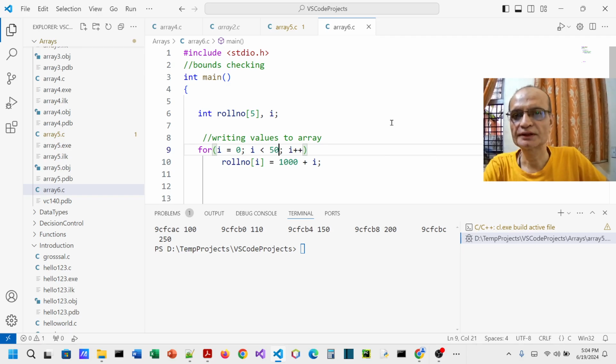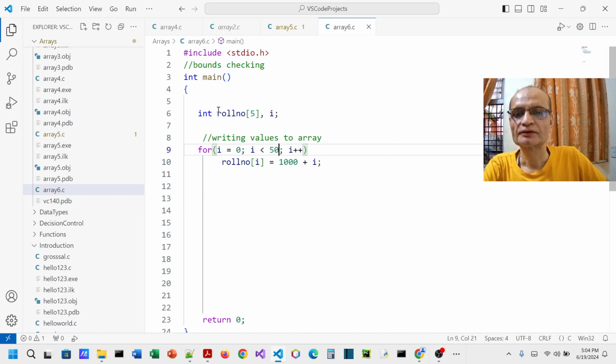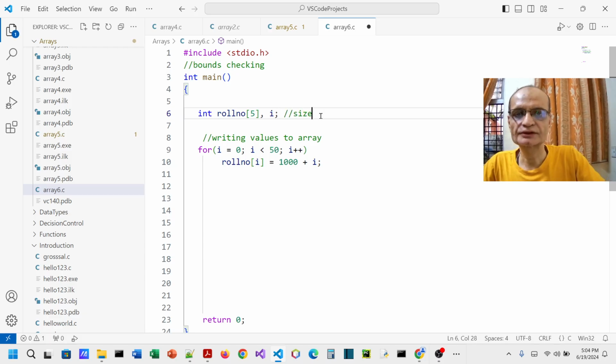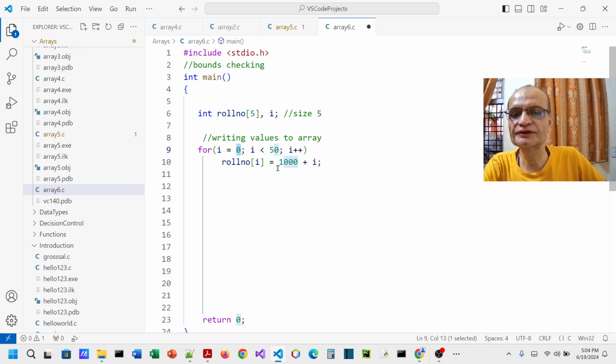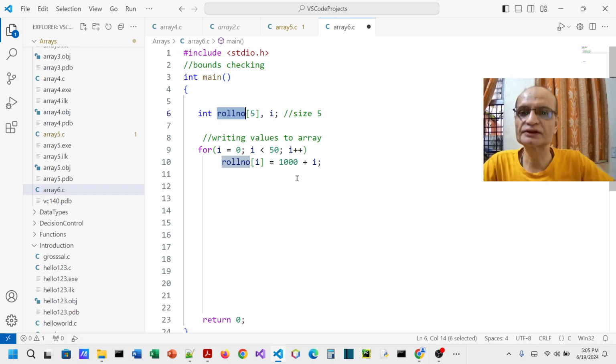What is important here is, we have an array of size 5. Now I am writing a for loop which starts with 0 and goes till 49. That means now I am going beyond what I have reserved. Let me use the word reserved rather than allocated. I have just reserved 5.